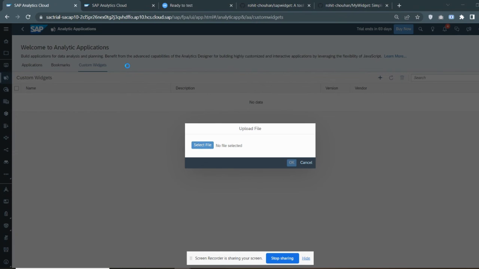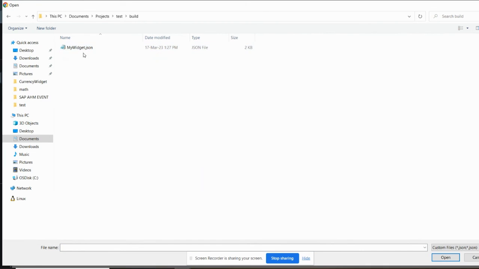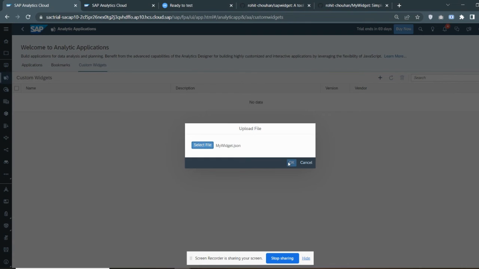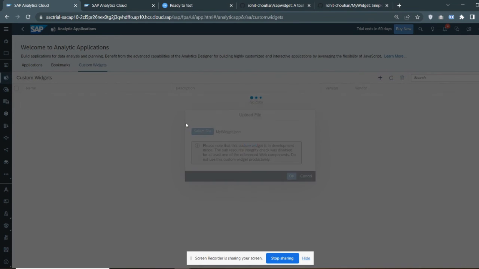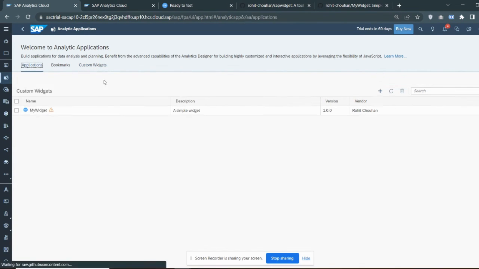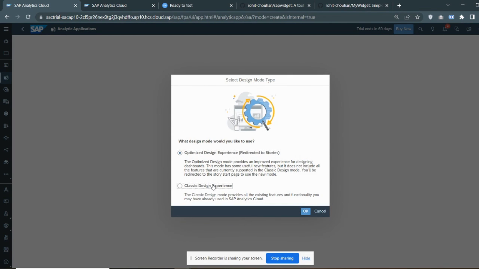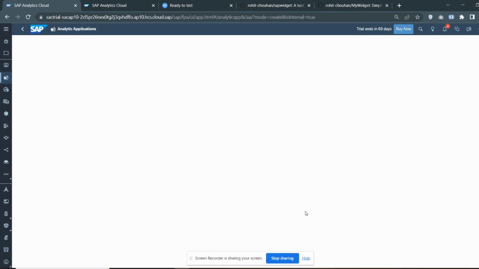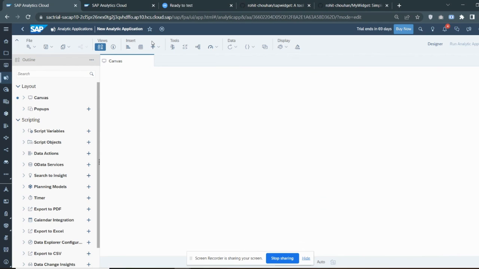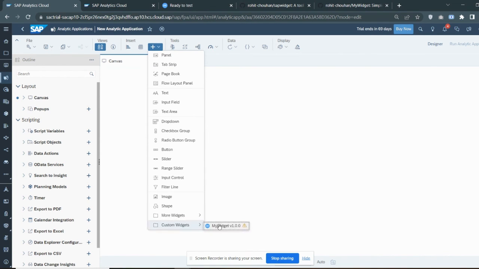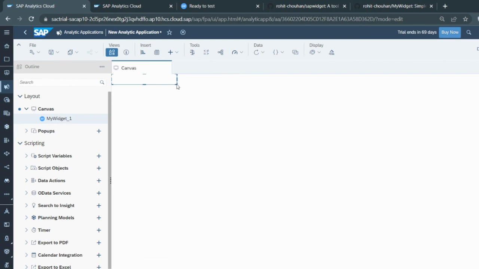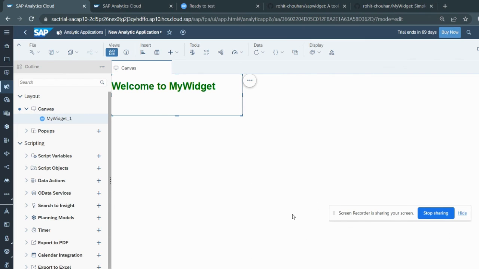Go here, go to the build folder, select this, click OK, go to your application. Okay, now go to your custom widget again and select your widget. Now see your widget is loaded here.